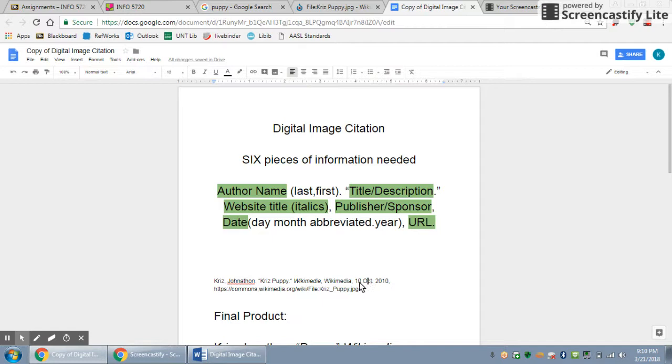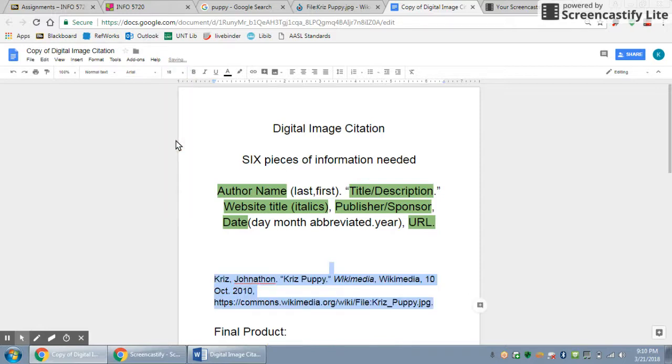But we have a date listed, and I abbreviated October, and then I copied and pasted the URL and a period at the end, and ta-da! That is our final product. Let's make it a little bit bigger. So that is what we have.